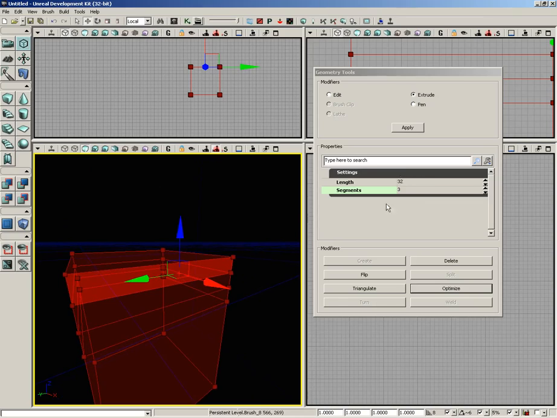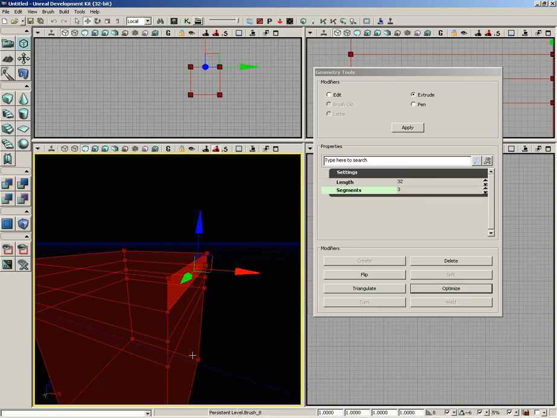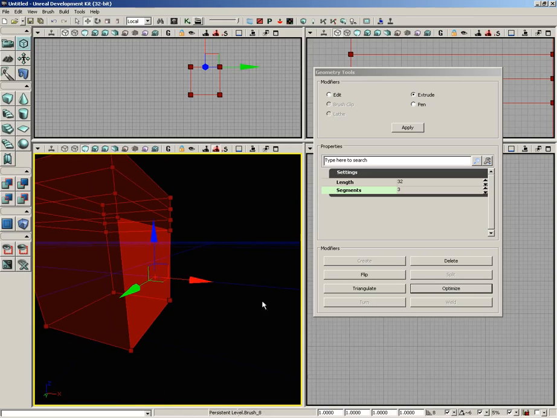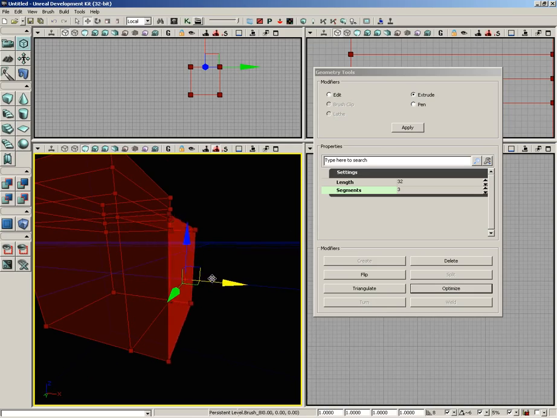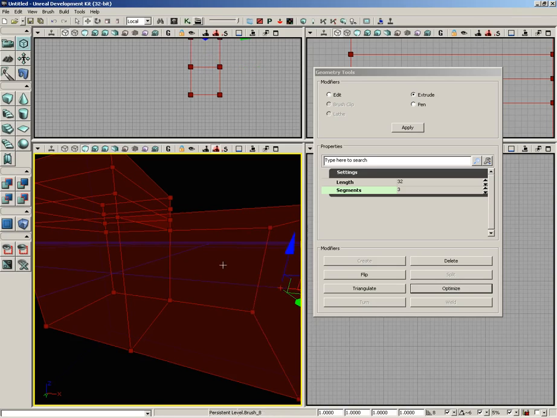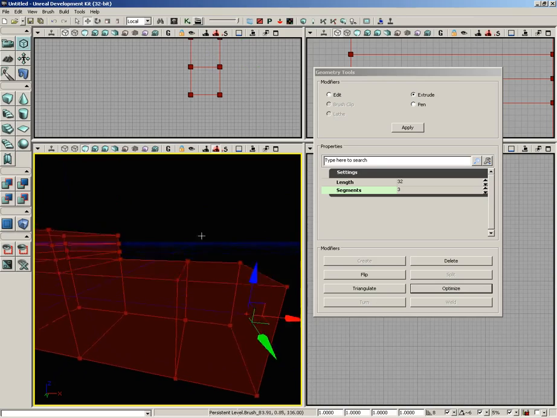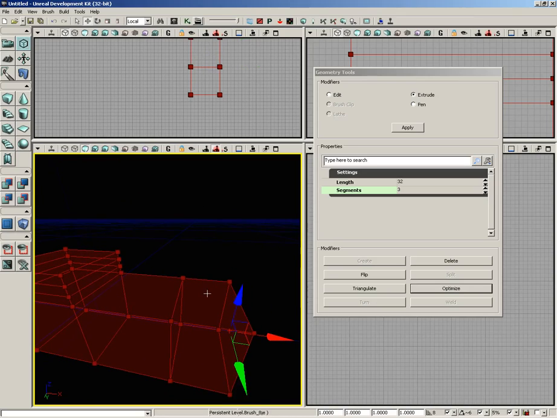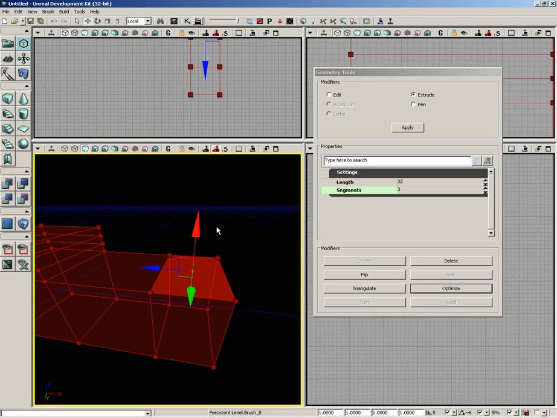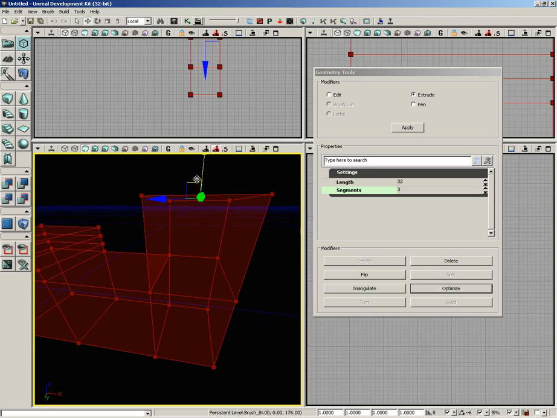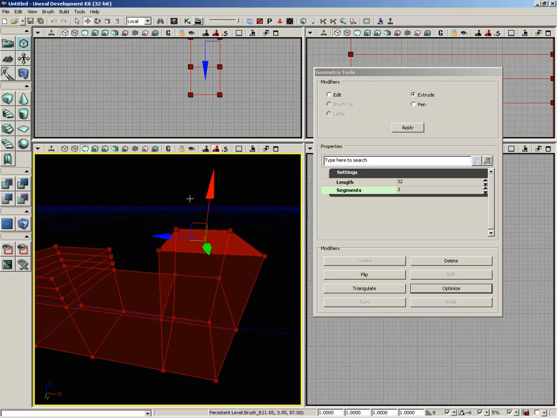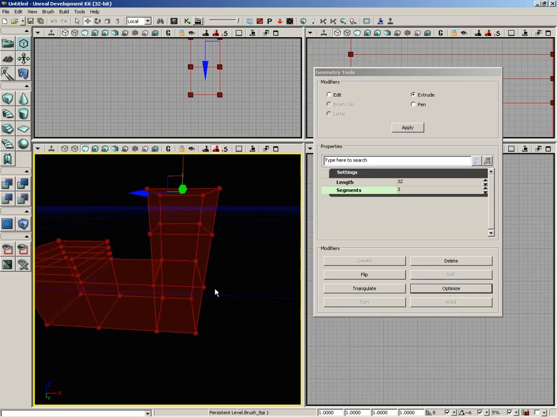If you don't want to set numbers and click apply, you can just grab any face that you like and use your translation widget as long as you are in the extrude passive modifier mode. I can just drag out a face and make as many extrusions as my heart desires. Though I will give you this little word of warning that it can be a little bit on the annoying side if you just happen to forget that you're in extrude mode and you grab a face and try to move it, because you're going to end up changing your shape.